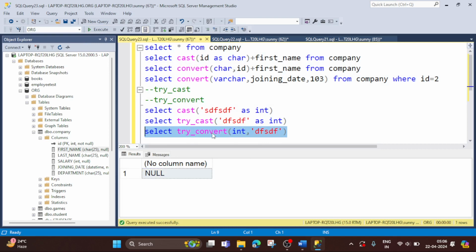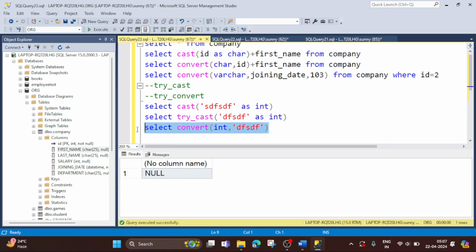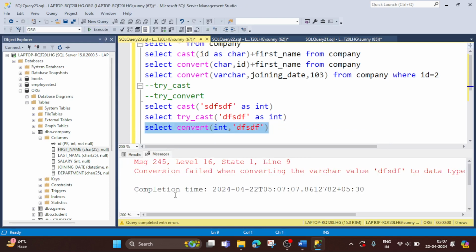So in try convert we get null, but if it is convert, do we still get null? No, we get a conversion failed error. The same we get for cast. So this is the difference between cast, try cast, try convert, and convert.